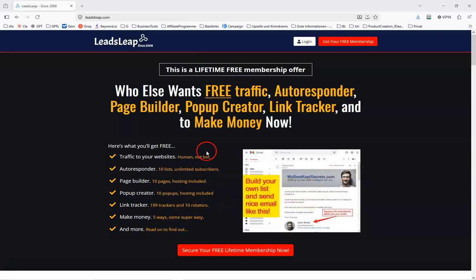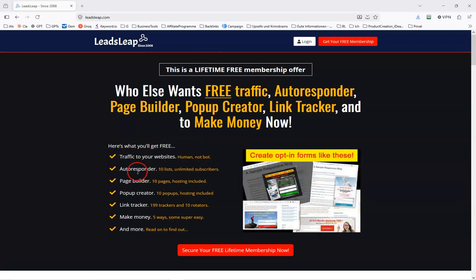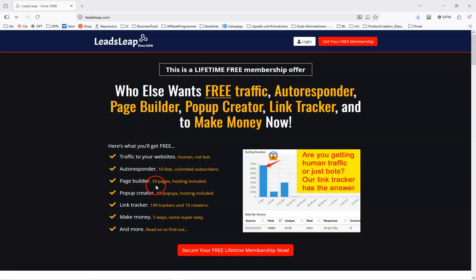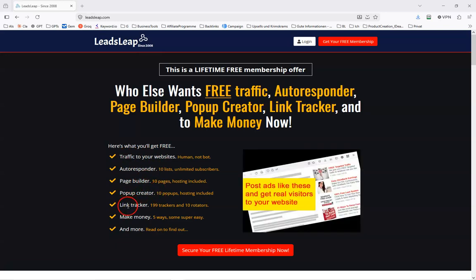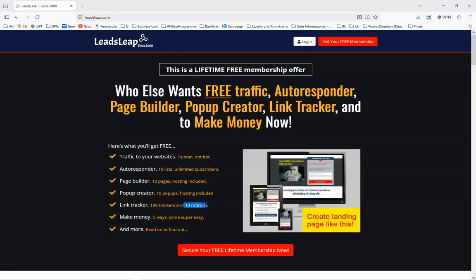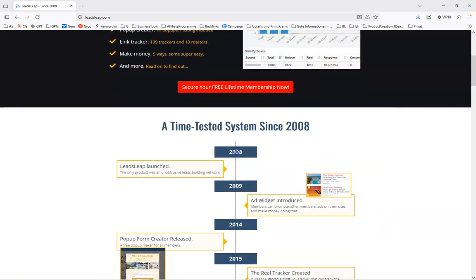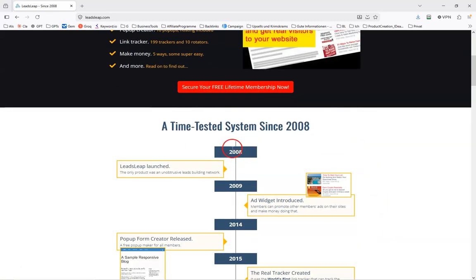LeadsLeap offers almost all the tools you need to make money online. You can get traffic to your websites, an autoresponder, a page builder, a pop-up creator, and a link tracker. The link tracker is included, though it can be a little bit slow sometimes. With a free membership, you also get up to 10 rotators and several ways to earn money. The platform has been around since 2008.